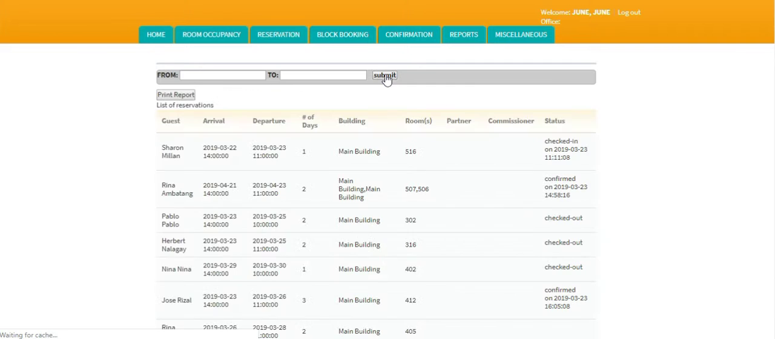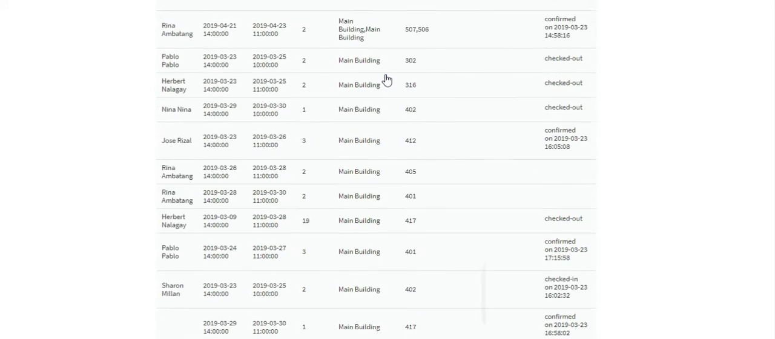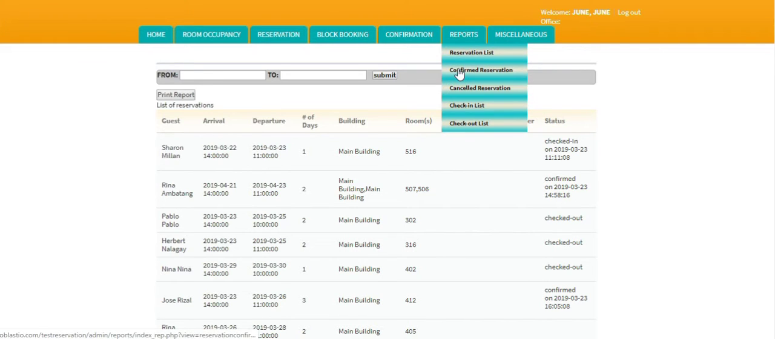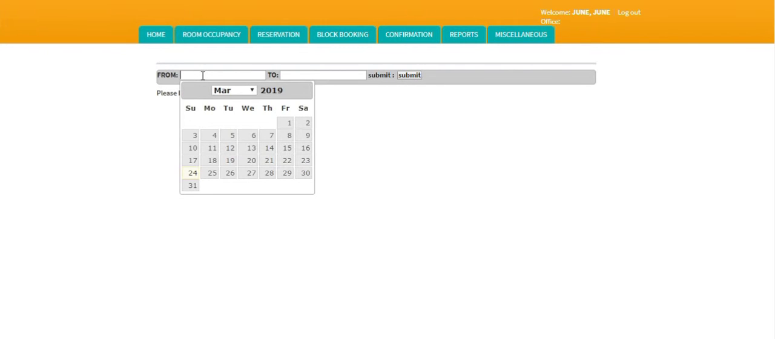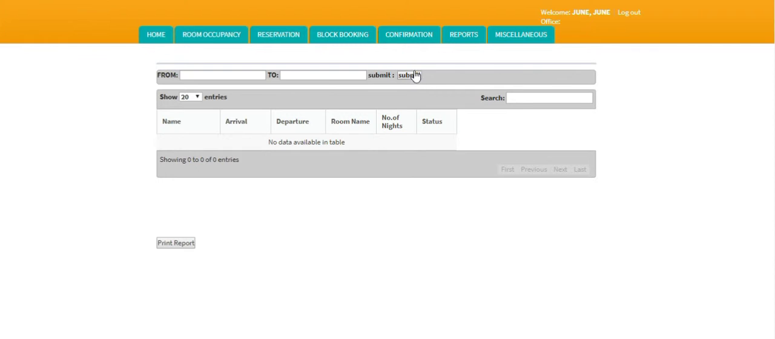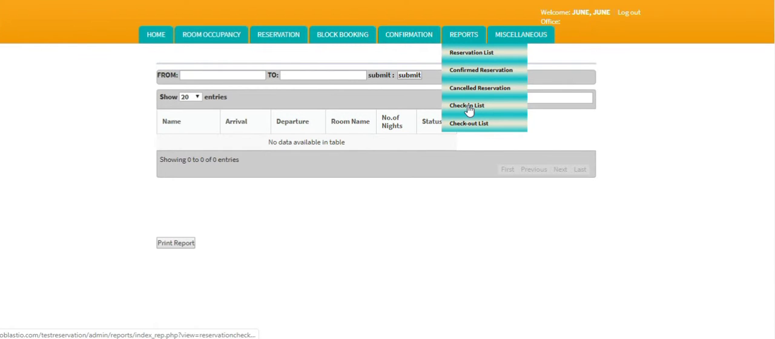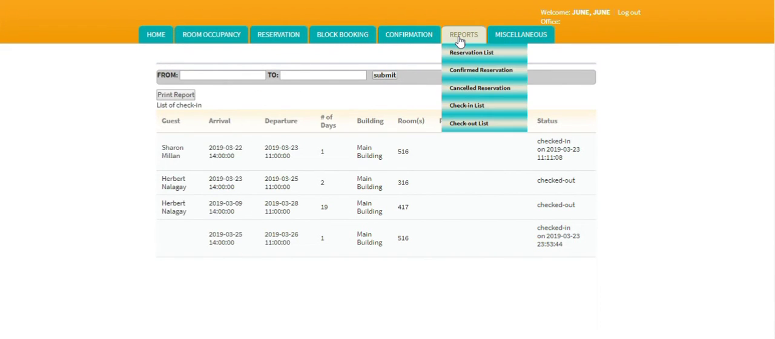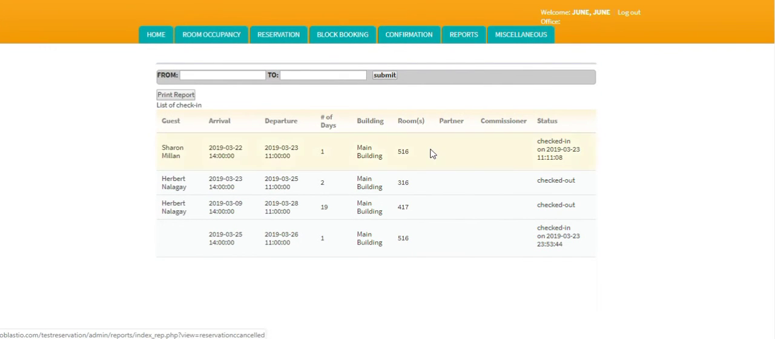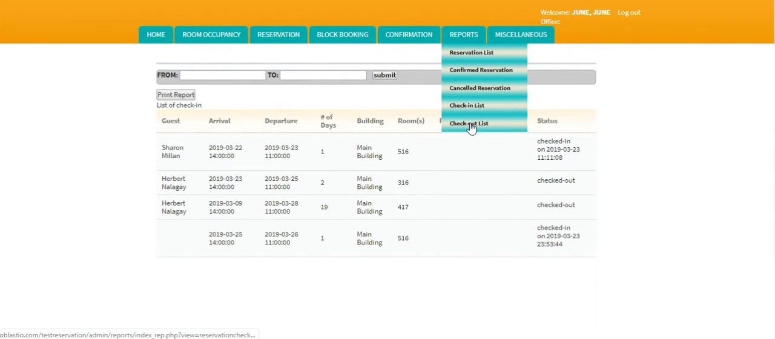As for reports, we have reservation list report. Just click submit, and these are your reservation lists. We have shown earlier the confirmed reservation, canceled reservation. You can limit the report dates from and to, but if you click submit, you will get all of the information from the beginning to the present date. Also for checked-in guests, and then for checkout guests.